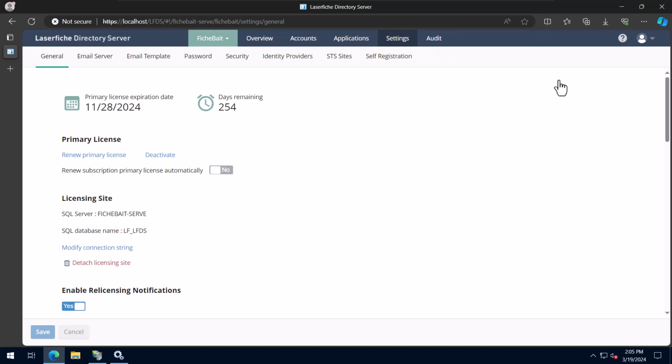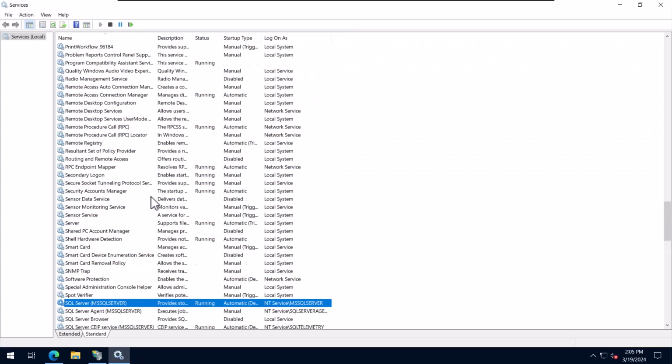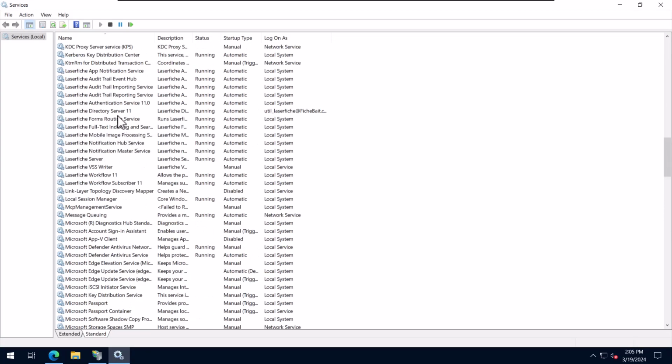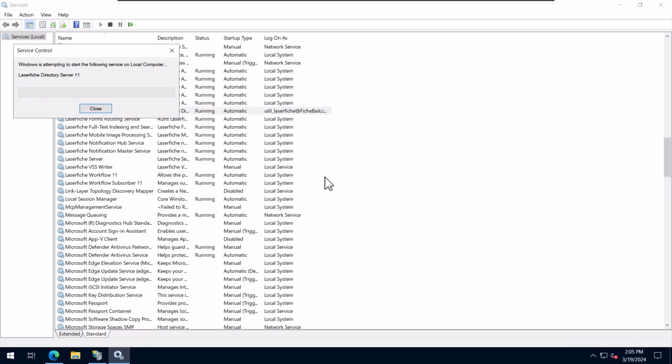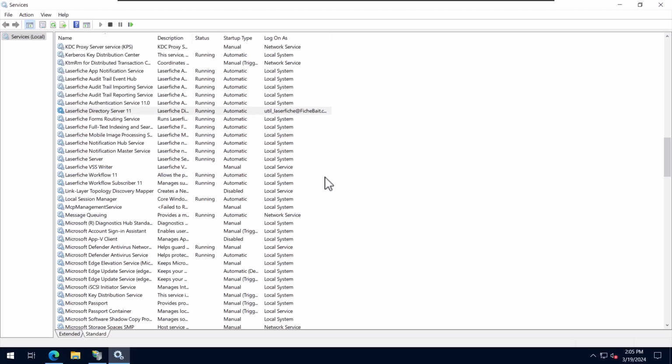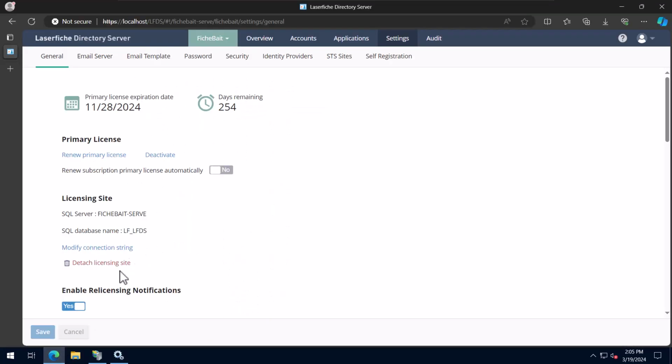Once that is successfully applied, you will get your success message. And then the last thing that you need to do is to come into your services and restart your directory server service. And it's always a good idea once you've done that to go ahead and refresh directory server and just verify that everything is still working correctly.